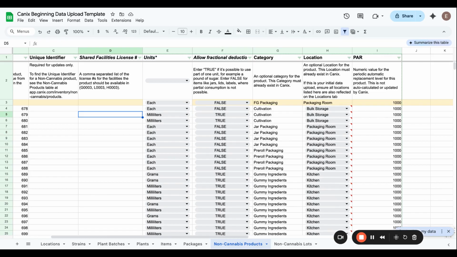Next, you can optionally add a product category to each of your non-cannabis products to determine either what the use of that is for, or if you're packaging on behalf of other brands or other customers, you can determine that brand or customer packaging. This category does need to exist in Canix first, so follow the instructions to create product categories for non-cannabis products in your account before adding it here. Again, this can be added at a later point as well. You can always add this or update this inventory later.